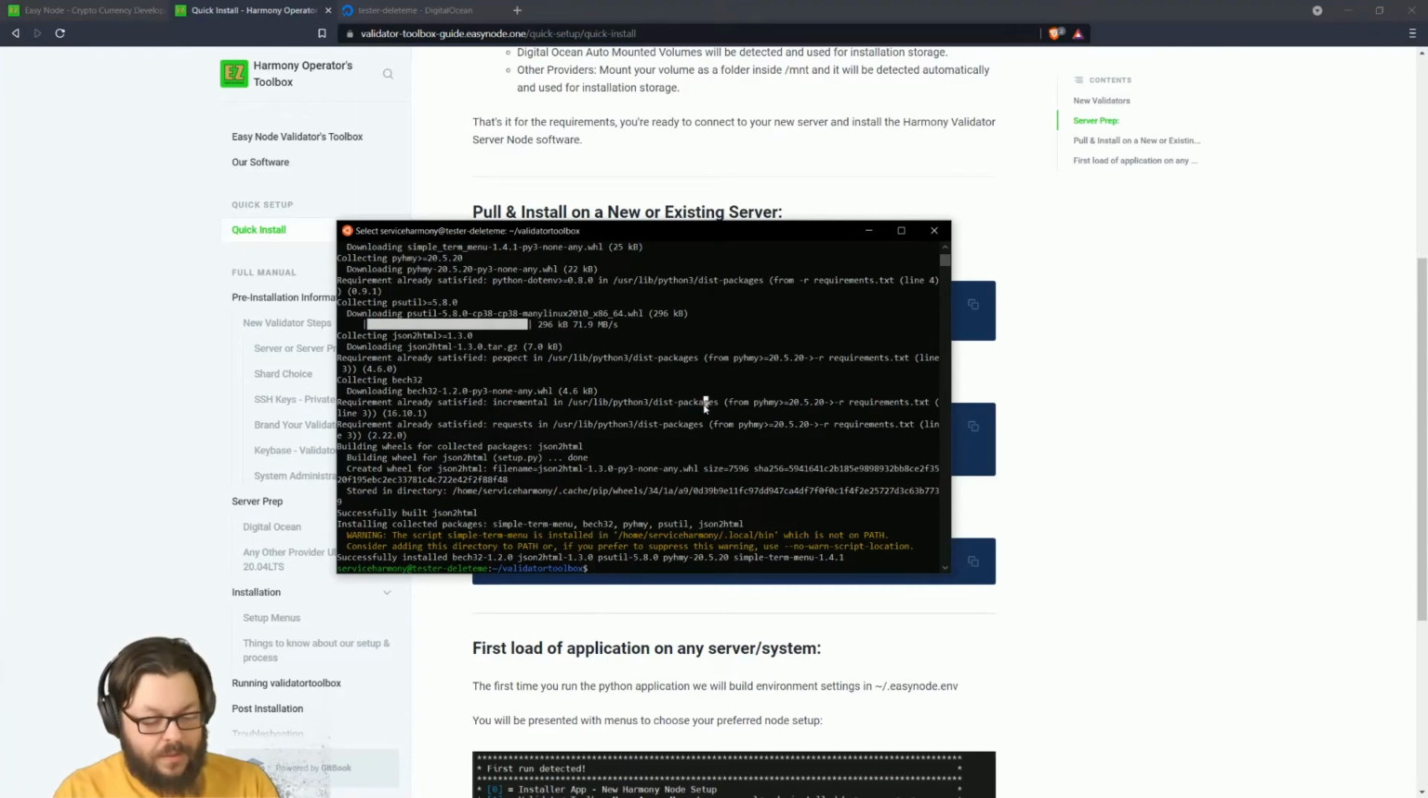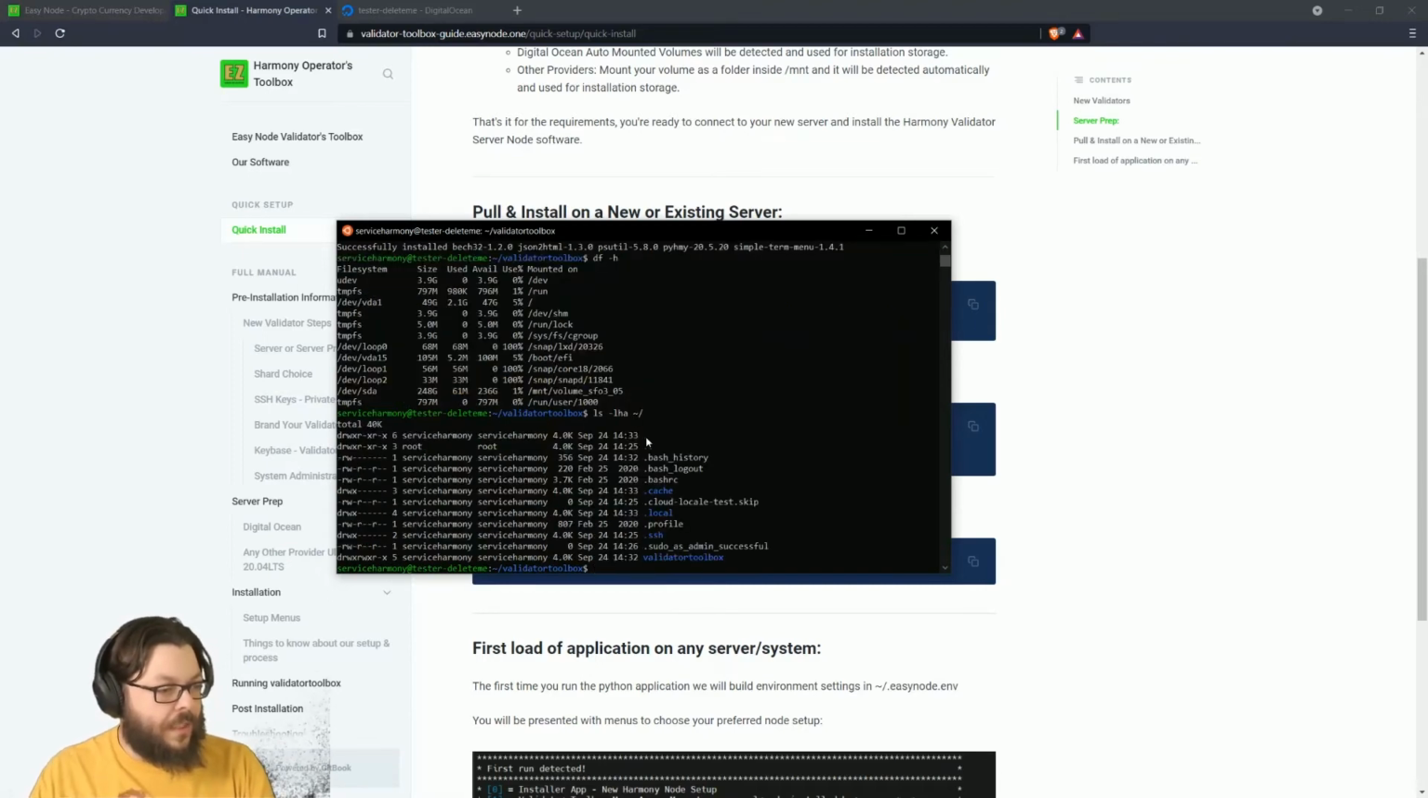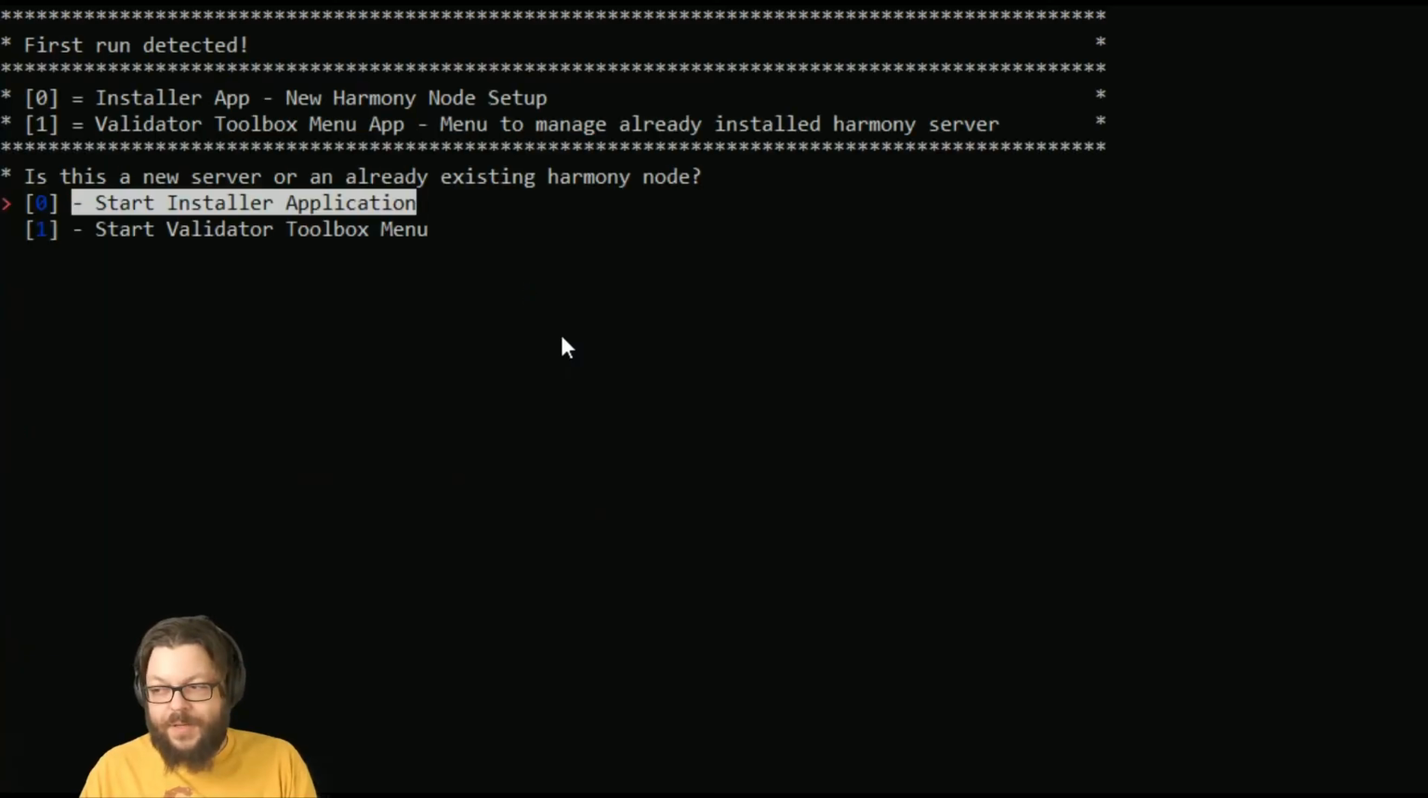So just to show you the disk here, we do have a volume out there at dev SDA right here. And it's going to install everything on there. So right now in our home folder, you'll see we just have our validator toolbox so far. So let's go ahead and run the command to start our installer. All right, make it a little bigger here.